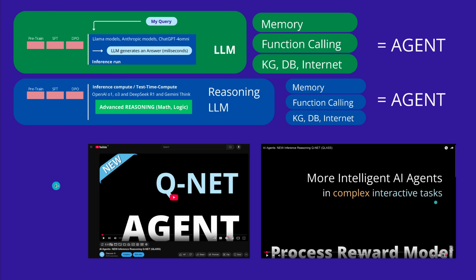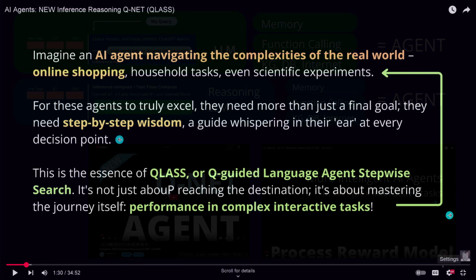And in my next video, the next day, we jumped from LLM performance to agent performance. In this video about QNet, we had a simple goal: we wanted to build more intelligent AI agents that are able to solve more complex interactive tasks. So this means if this agent goes on the internet with your credit card shopping for you, you want the interactivity, wherever the agent will go on the internet, to perform and do a great job. And we looked in particular at the optimization of a process reward model in inference.